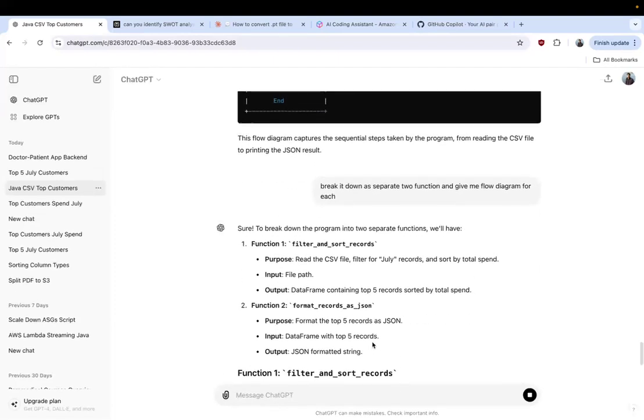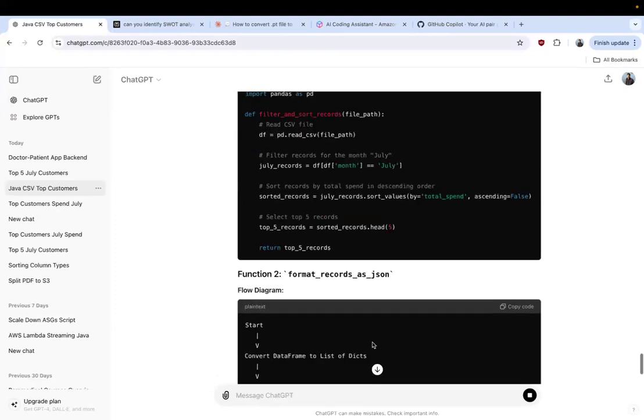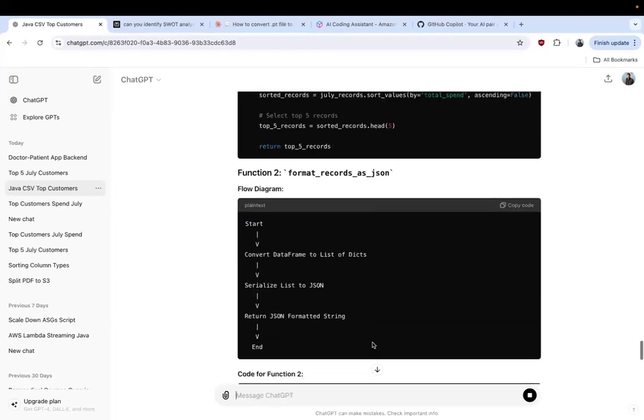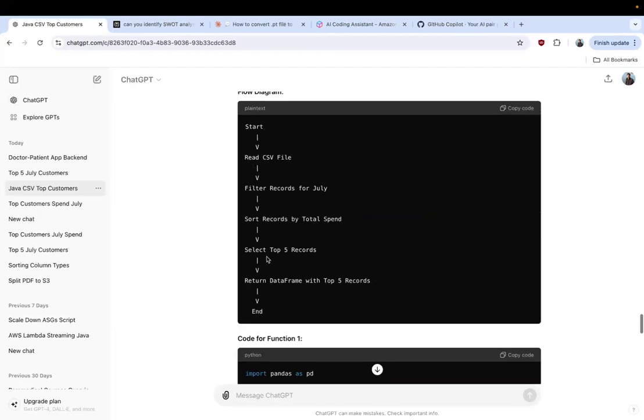Simple. Same way, and now I'm breaking it down so that it won't be, let's say, so large of a function. So one flow is this and another flow is this. So get into that practice.